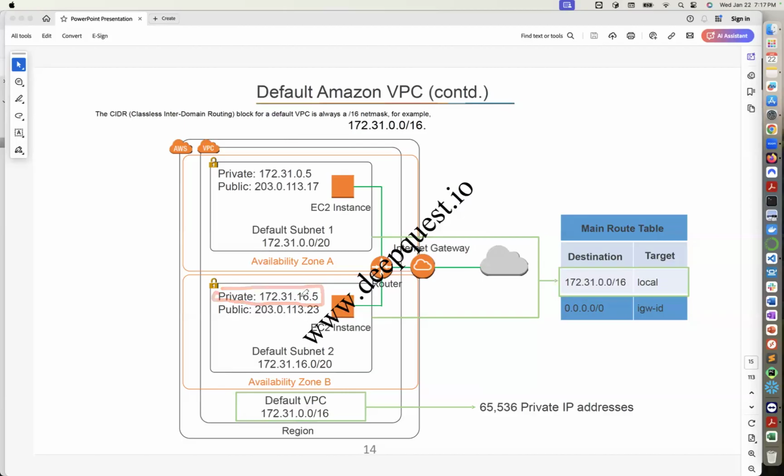That's why every private IP address in here looks like this. What is this IP address? What is this IP address, guys? Come on. This is the first subnet in the VPC, 172.31.0.0/20. How much does /20 give you? How many IP addresses?